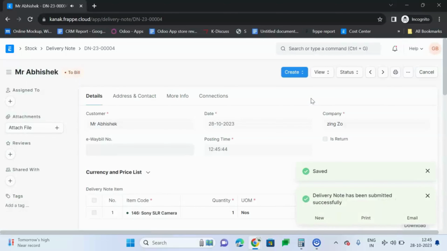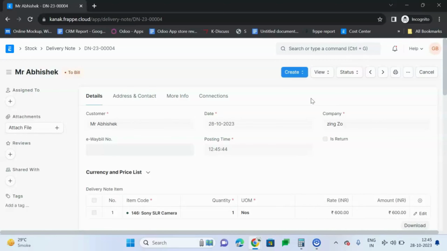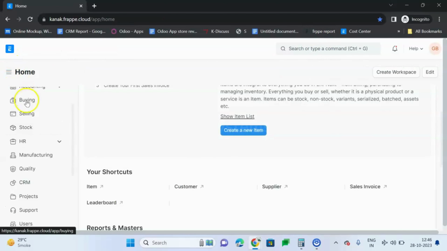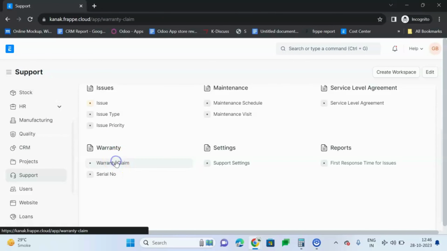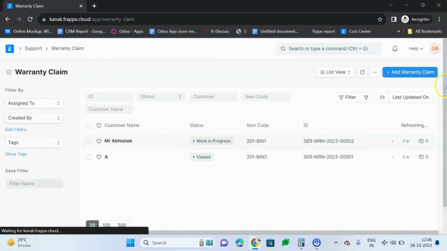Once we are done with the delivery note, on the back end the warranty date has been saved. So now let us create a warranty claim for the particular product. If you want, we can navigate from the awesome bar or move from this menu. In the support module we have a warranty claim. So let us add a warranty claim.